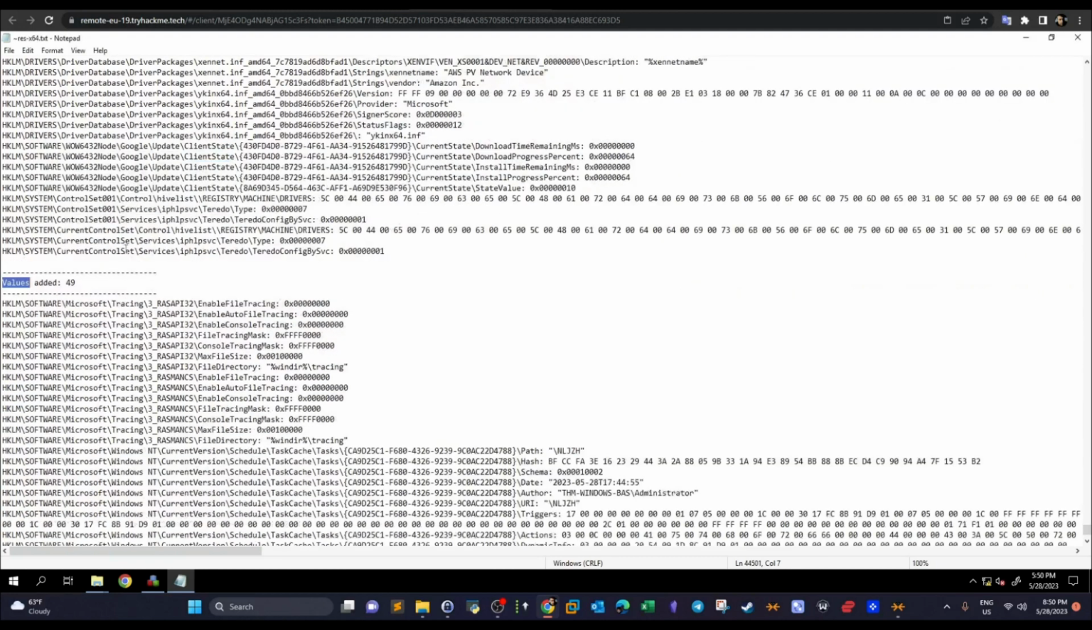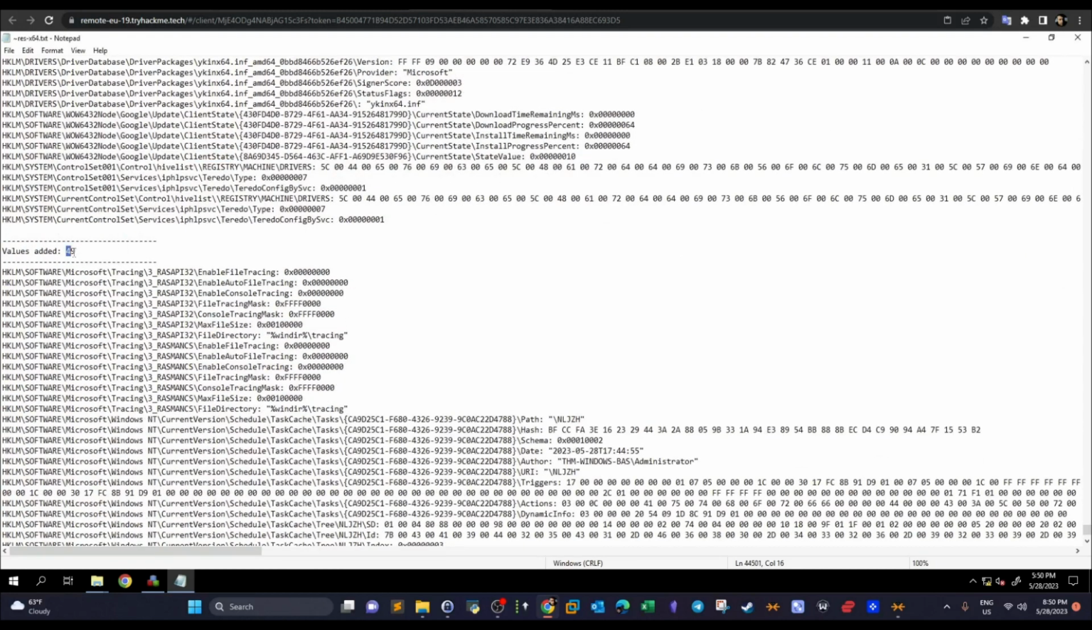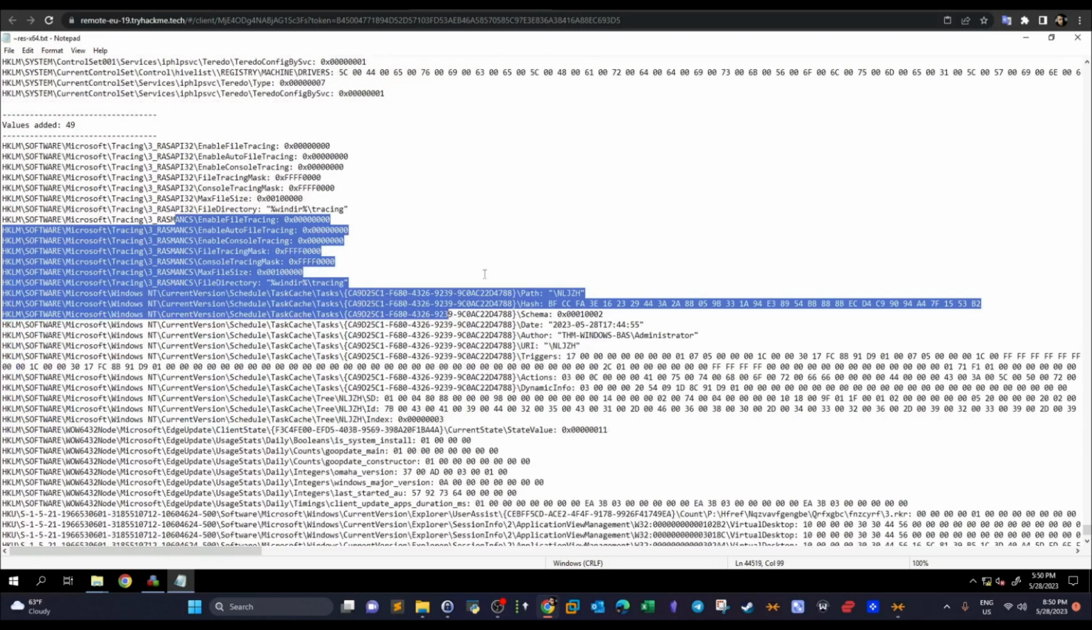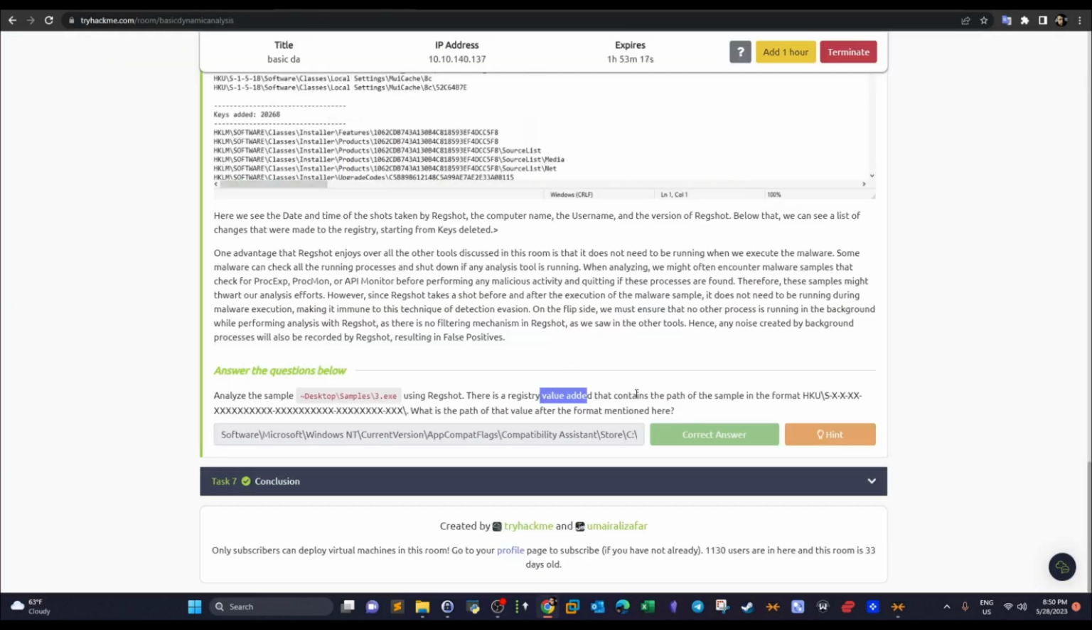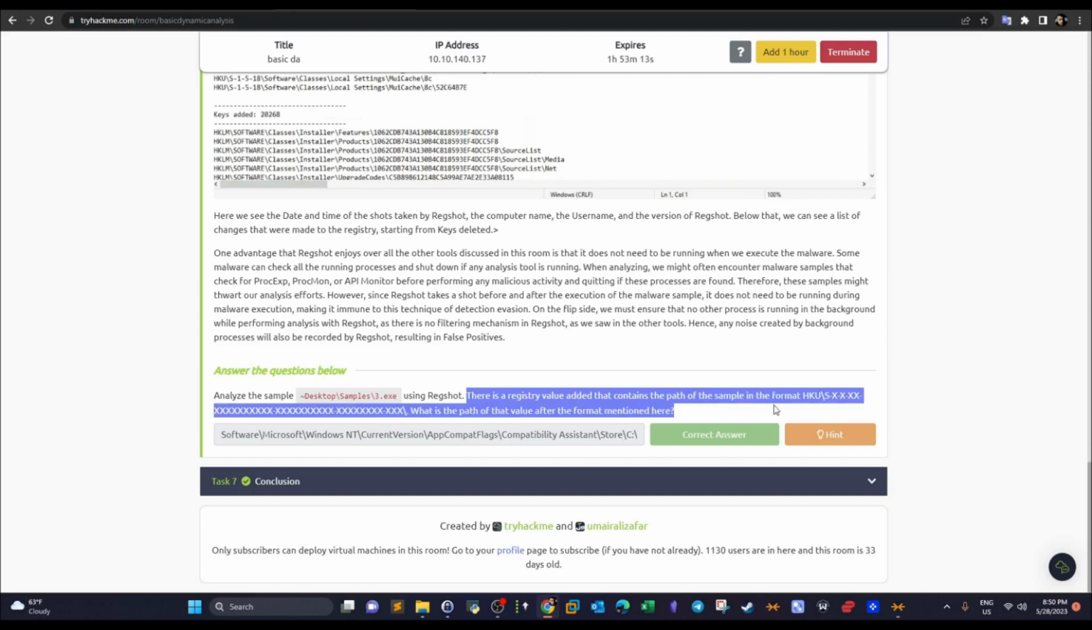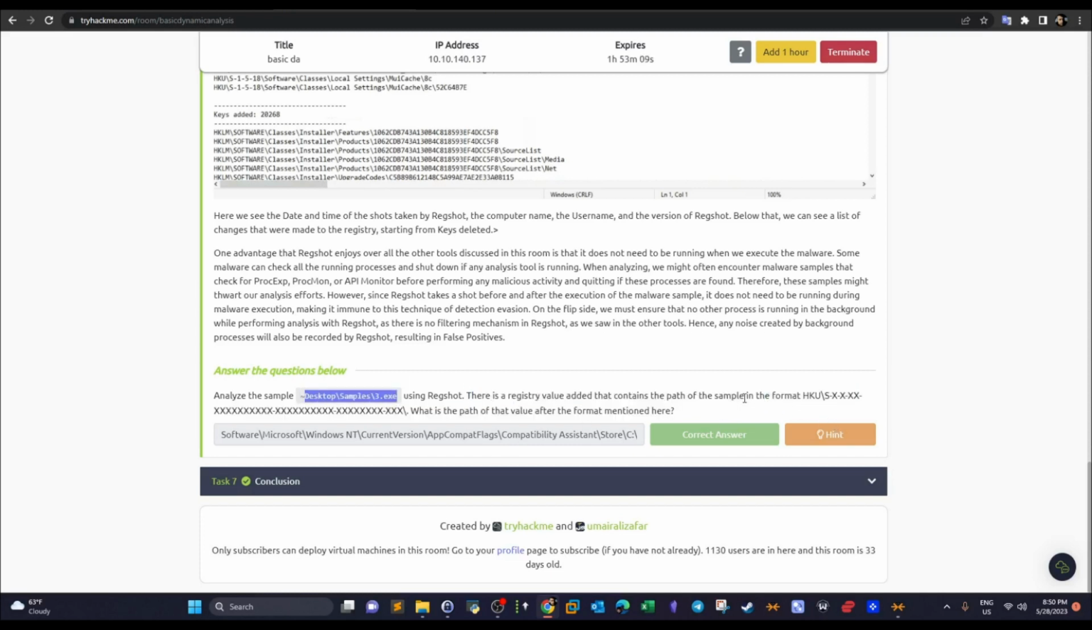All right, as you can see, we have a total of 49 values added to these registry keys. We see a depiction of the path to the key along with the value. This is the value that has been added, and this is the path to the value in the registry. Now, there is a registry value added that contains the path of the sample. Which sample? This sample. In the format of HKU for the users, and we have this format.